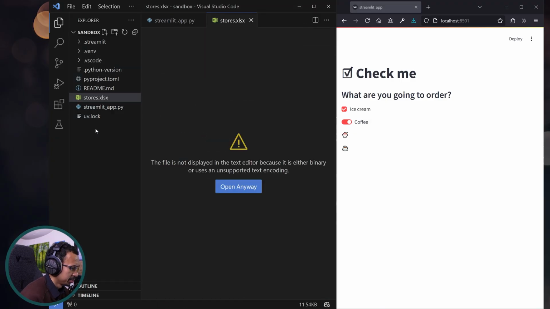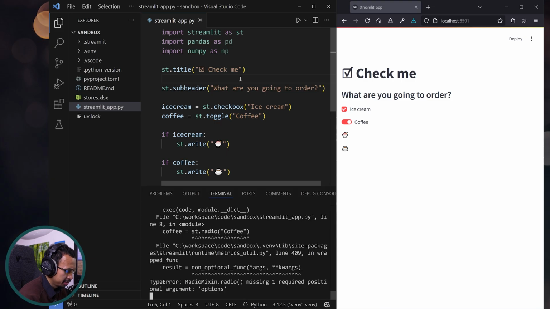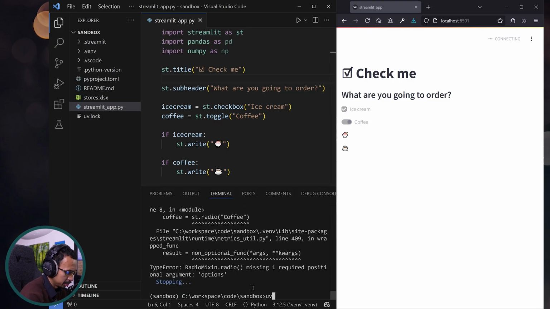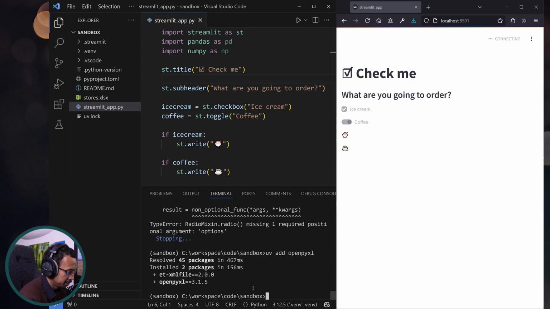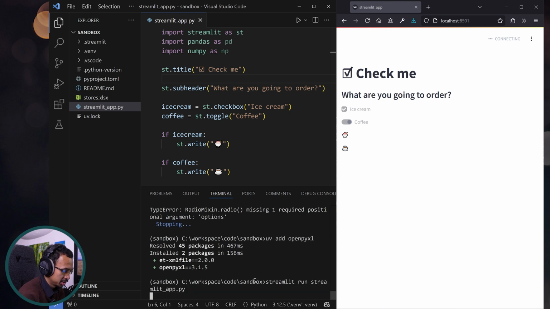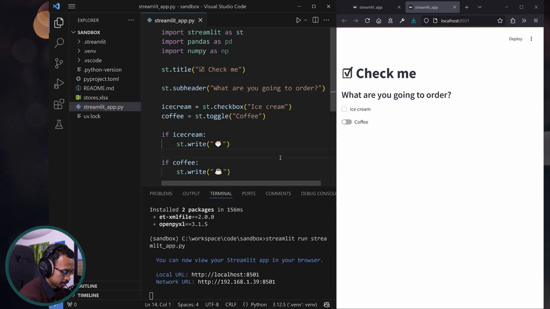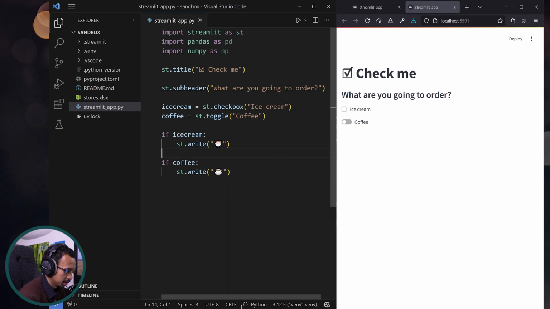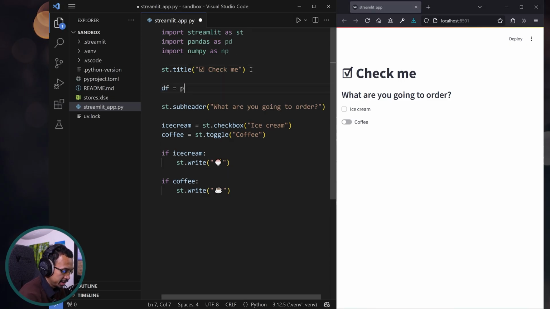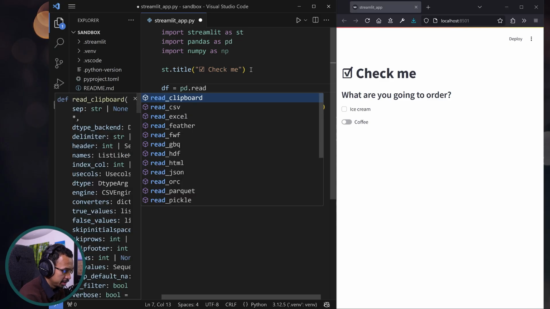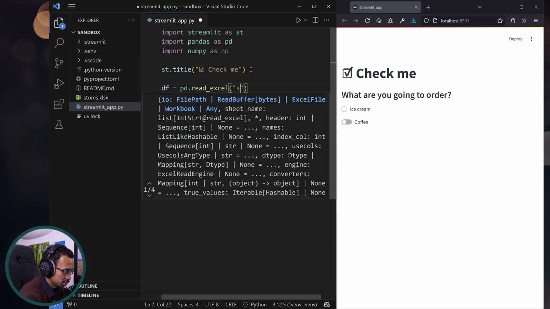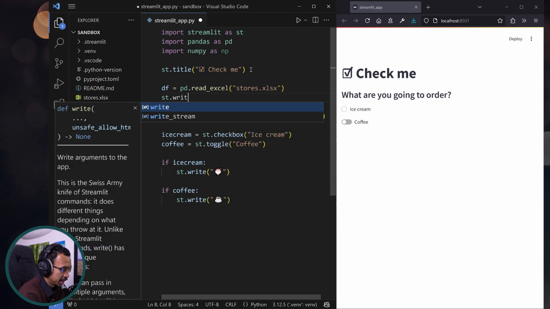Let's check. I've got an Excel file, so maybe first I need to install a module to open Excel files. And then let's run back the Streamlit app. Okay, get back. Let's do df equals pandas read Excel of stores Excel, and then print out this.